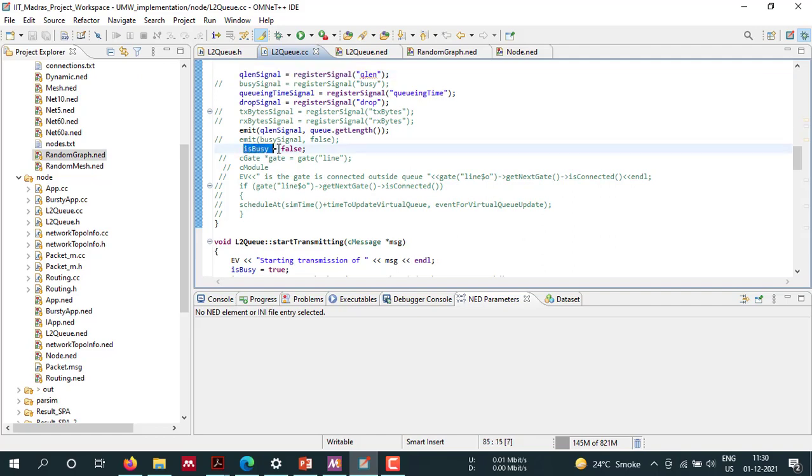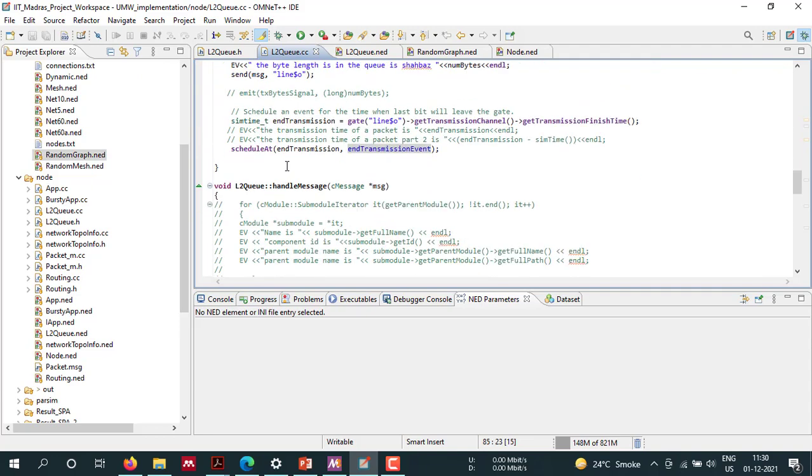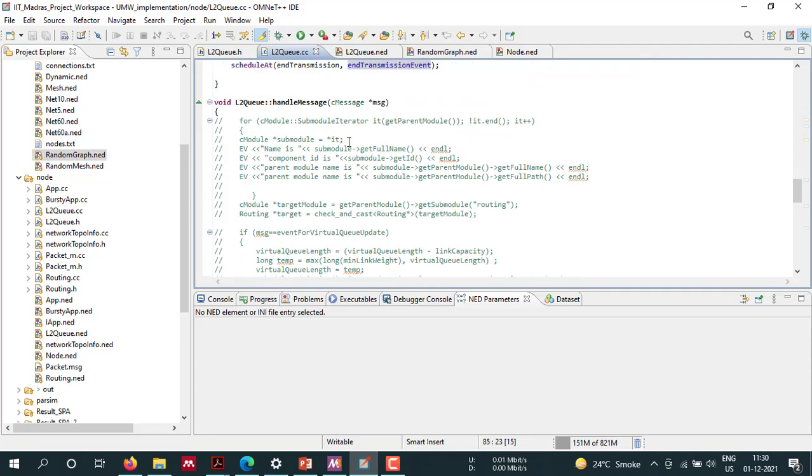Then we initialize isBusy to be false. I will explain this later. First, let's start with handleMessage. What is happening here?